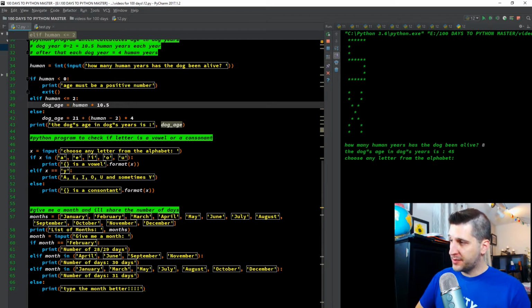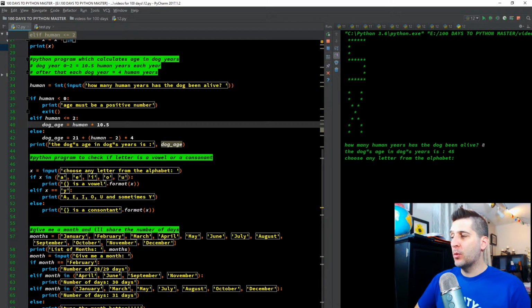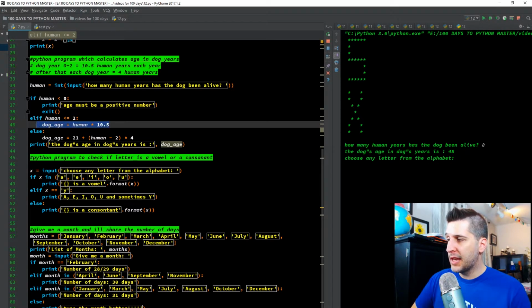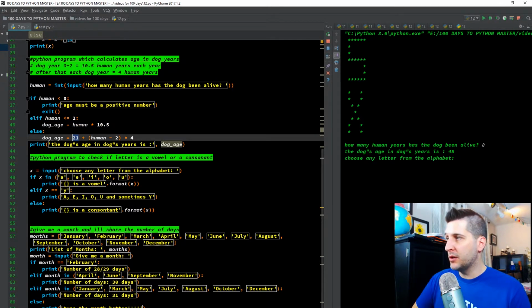Or else, dog age equals 21 plus human minus 2 times 4. So why did we do that? Well, the 21 is coming from... if the input is less than or equal to 2, but greater than 0, it'll do this run. If we're putting in 3, we don't have to go through this again. We already know we have a base of 21 years because the first 2 years is 10 and a half. So now we just have to account for that additional year, which would be times 4 for each of those years. So this human minus 2 is taking into account, what did you put for your input?